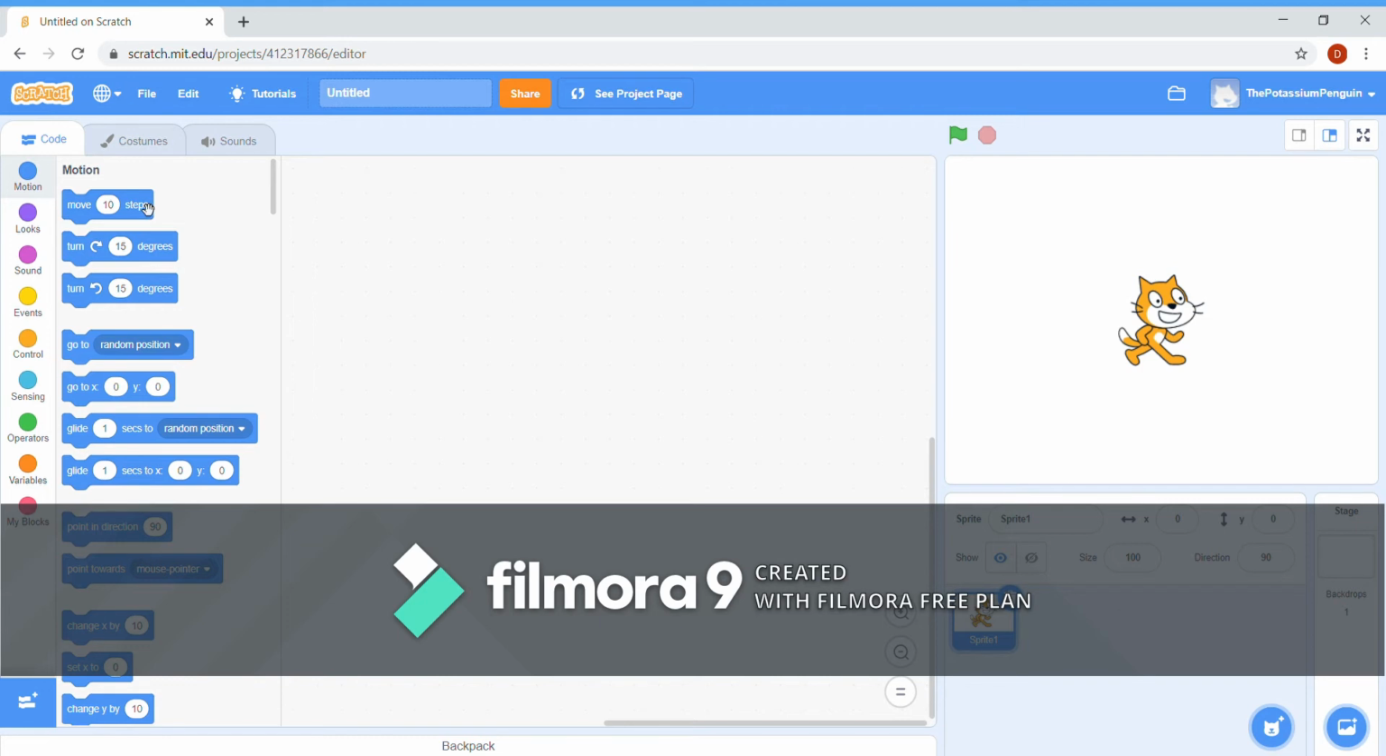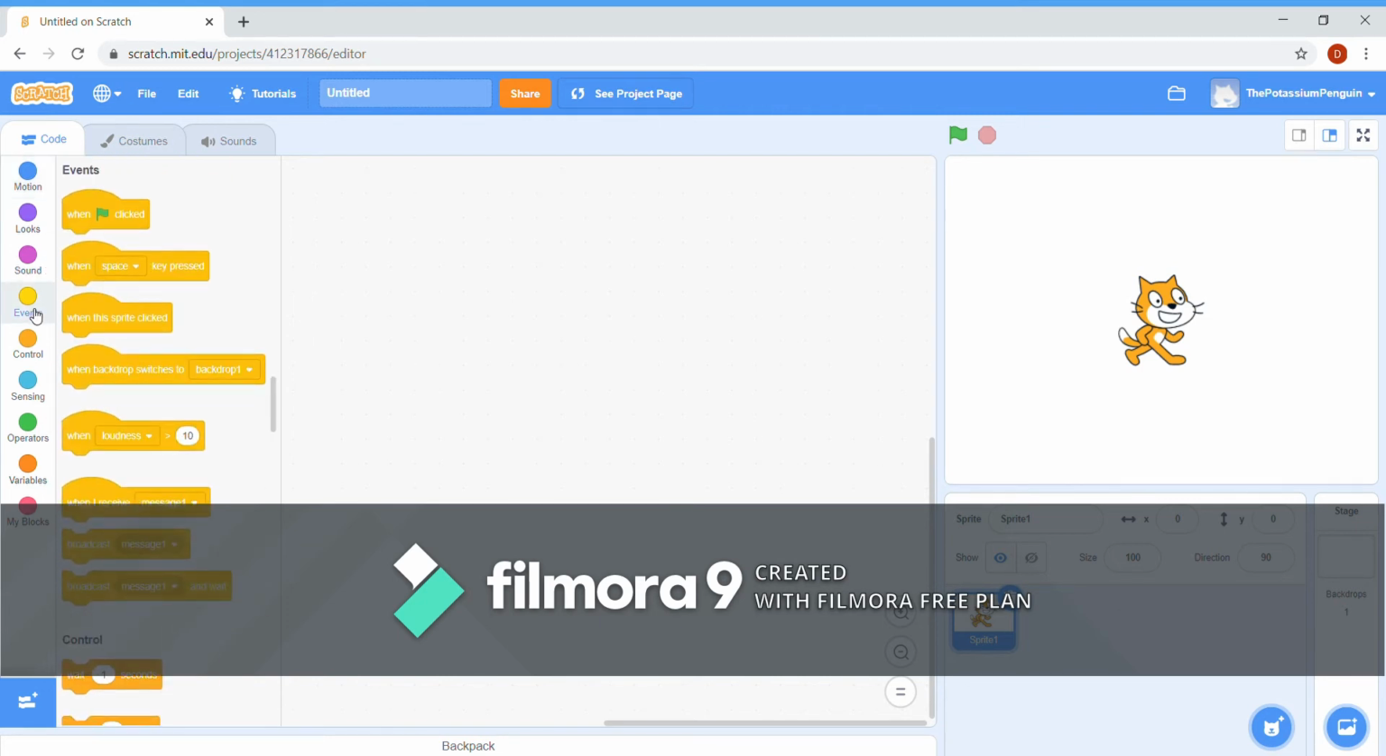Scratch is a coding site that is very fun to play on and make games. So we're gonna start out by making a cat and mouse game, a very simple Scratch game.